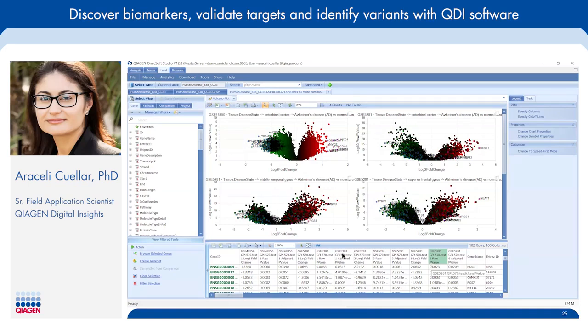And so here, feel free to export this table into Excel or as a text file and use this information in downstream applications. Now, in addition to exporting the table, you can also export your volcano plots. You can export them to PowerPoint and present them as a slide, or you can also export them as a graphic by clicking on this little graphic icon.